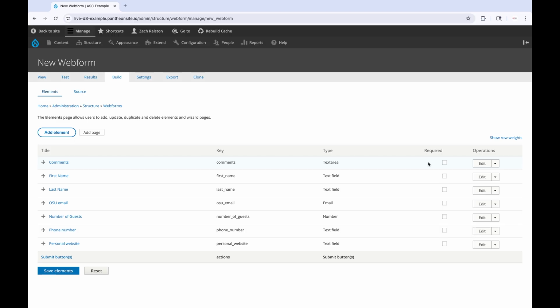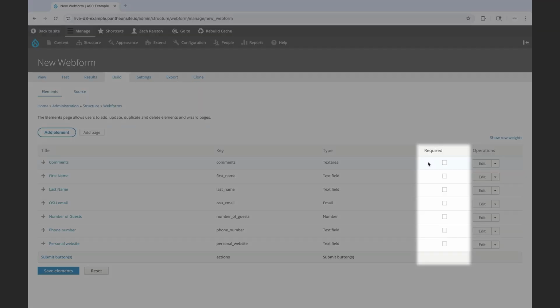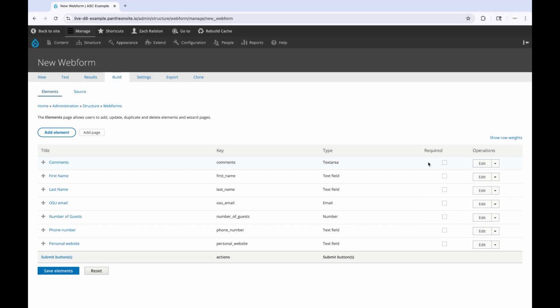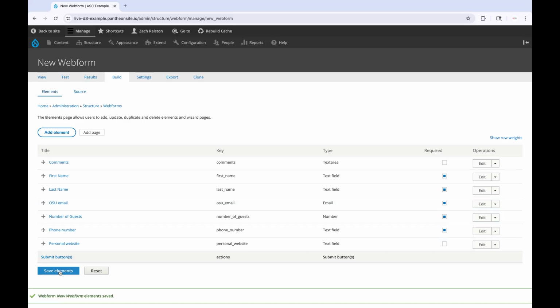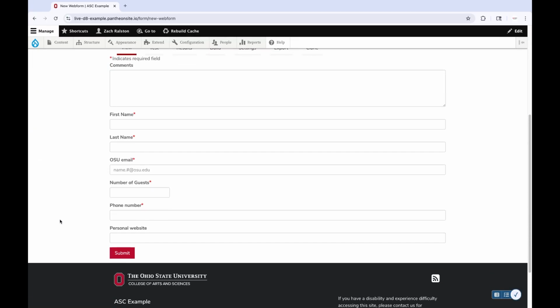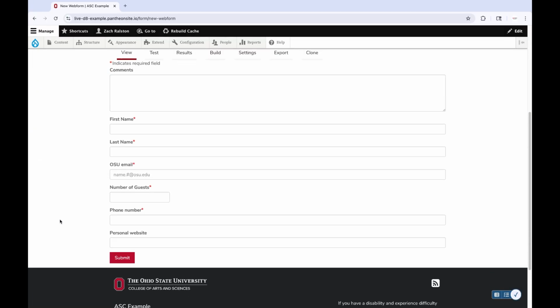So before we finish, let's set all of these elements to required to make sure users have to fill them out before we can submit a form. On the right side of the elements list, there's a line of checkboxes under a column named Required. So we'll check off each element that we want to be required. For the sake of this form, the names, emails, and other fields are required, so we'll check those off too. And then we'll click Save Elements at the very bottom.